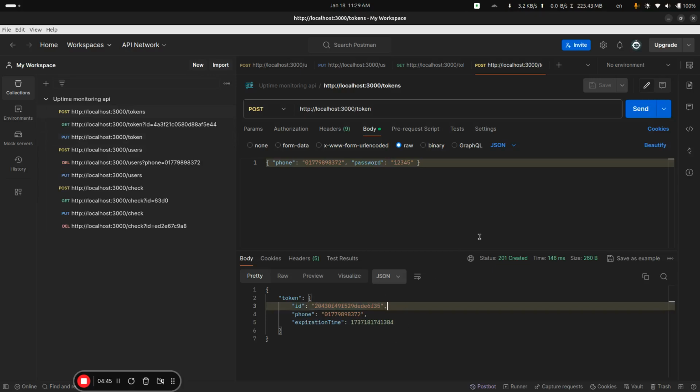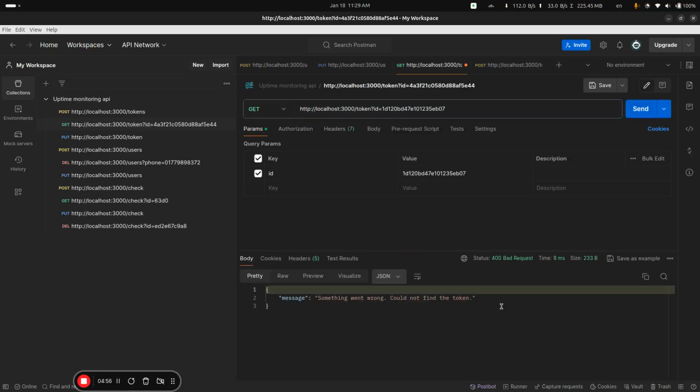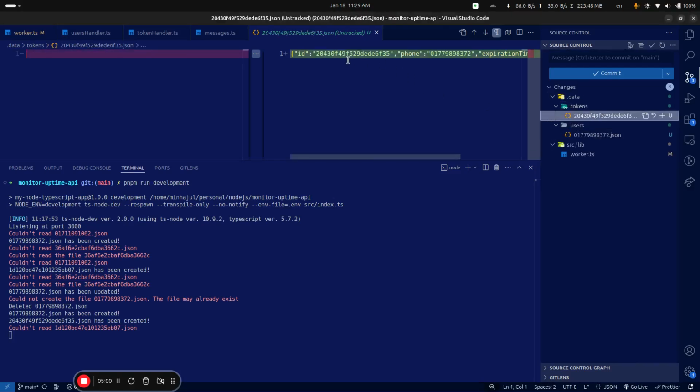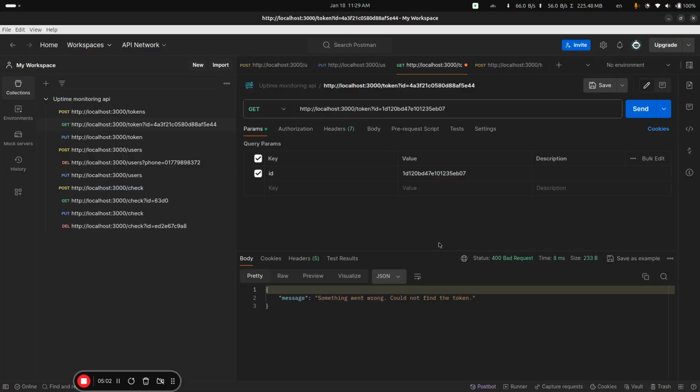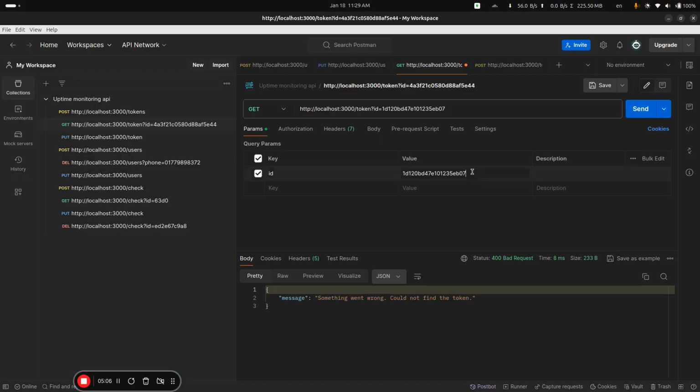In the token flow, we can also see the token details. Change the token ID. It doesn't exist actually. We create a new token. Yes, we can find the token and the token information.